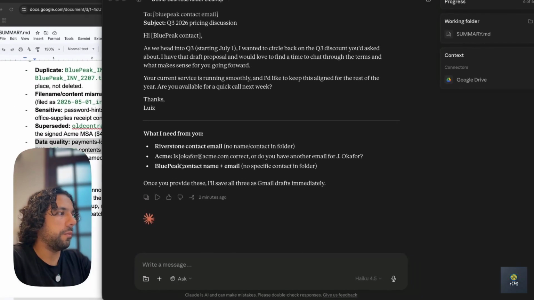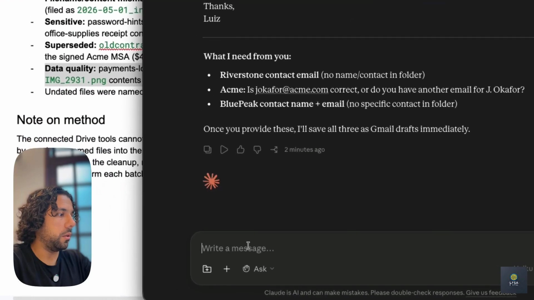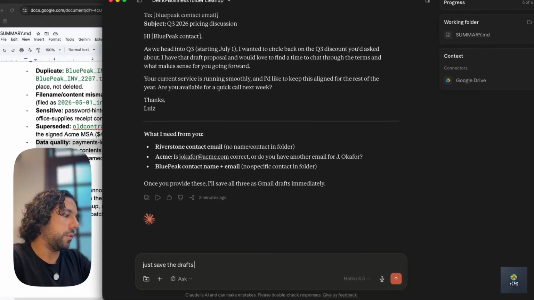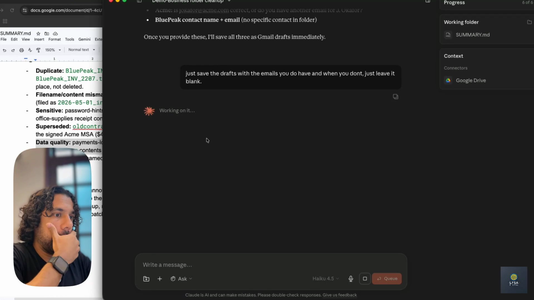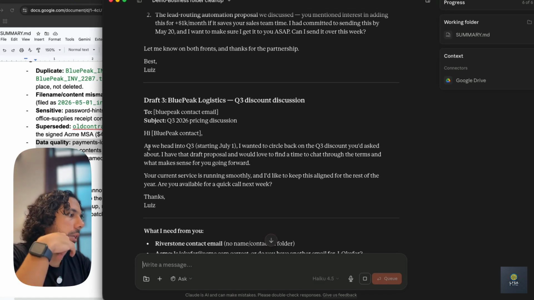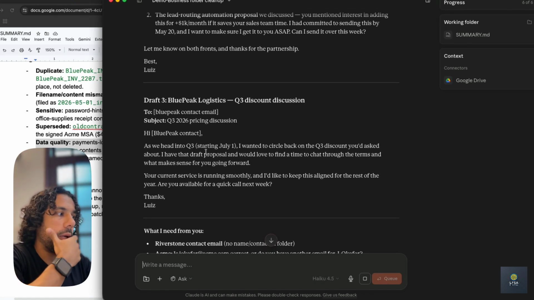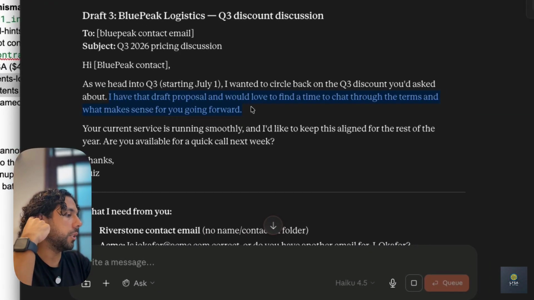So it's saying that it doesn't have the email contact for some of the contacts. So just save the drafts with the emails you do have, and when you don't, just leave it blank. So I can show you what those look like. It's actually here. So for instance, for Blue Peak Logistics. Hello, as we head into Q3, I wanted to circle back on the discount you asked for, and it's pretty much asking for a time for us to present the proposal.